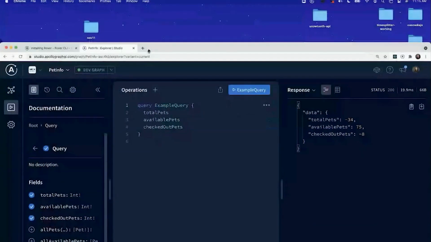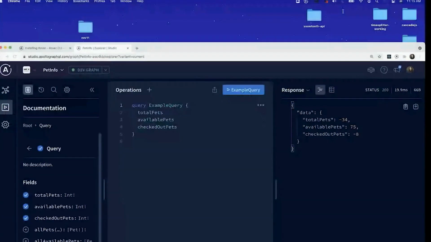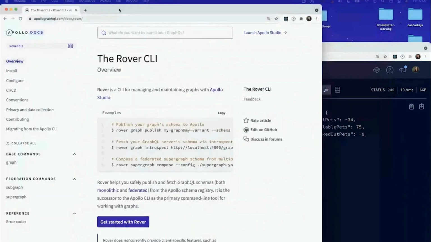The next thing we're going to do, if we go back to our terminal, there we are, is we're going to check in our schema. So what's cool about this, and we can run this, and let me share the link for everybody. There's a nice little list of common commands that you can take advantage of right here on the main Rover documentation site. If we look at our CLI, we're going to do this.